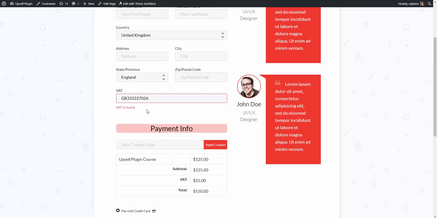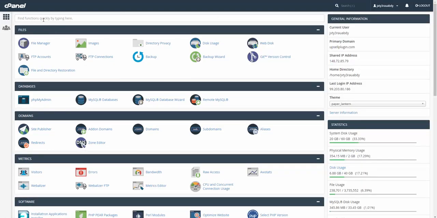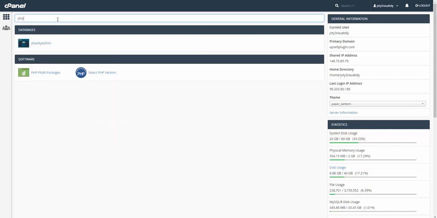It validates on the fly, and if for whatever reason you're running into an issue where it's not validating on the fly, one thing to check out is if we go into the control panel of our website. This is a pretty basic control panel. If you have any questions about this, let us know, or you can reach out to your hosting account. You're going to want to check your PHP package, so you can search for PHP and select PHP version.